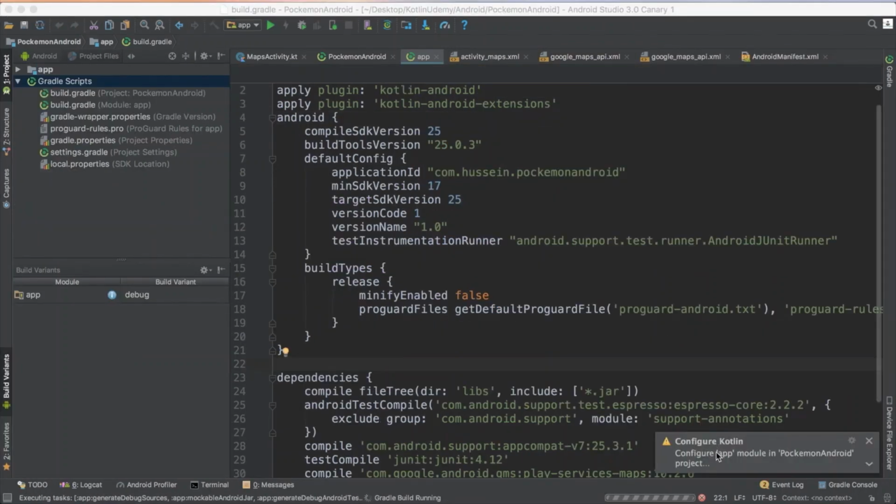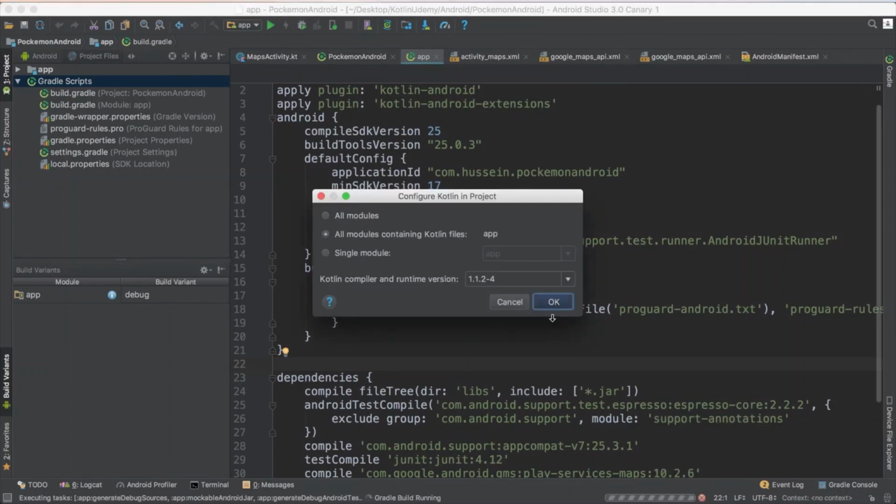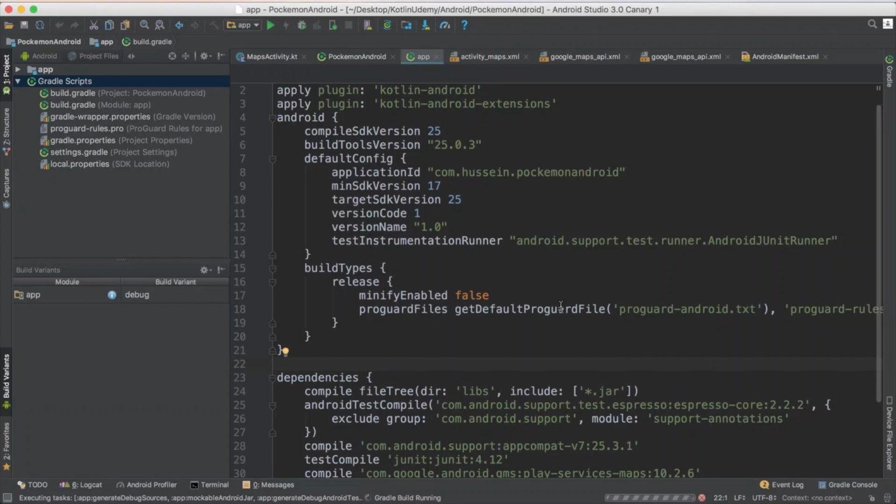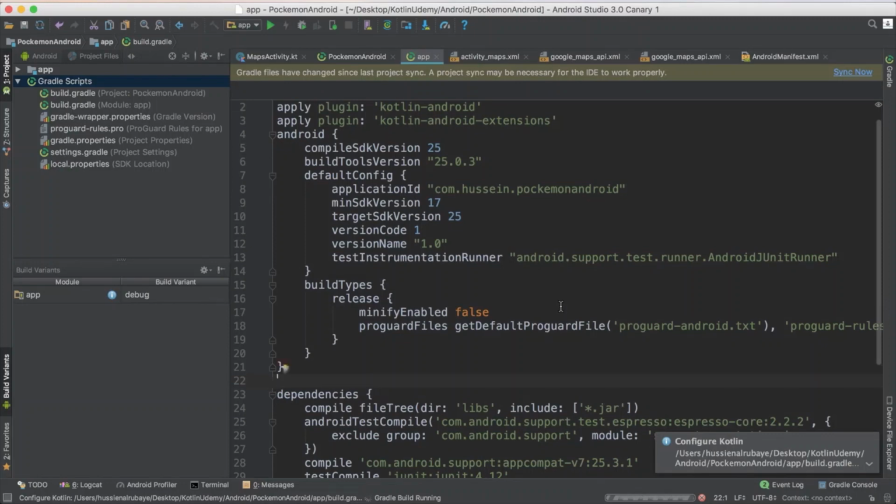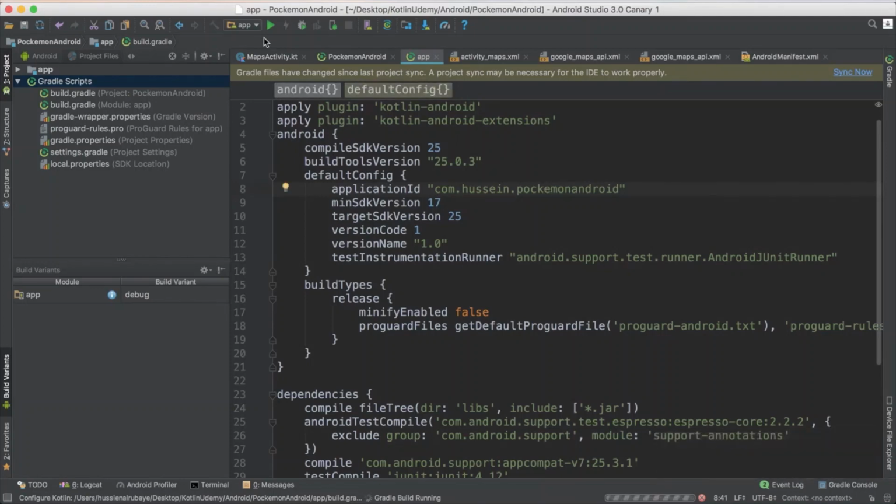Yes, here we go. It sent me this message. I just click on it. It asks me for the configuration. I already have the latest version. Just configure it. It always happens. So wait for some time until it initializes everything and everything is ready for our first build. So I think everything is ready now.